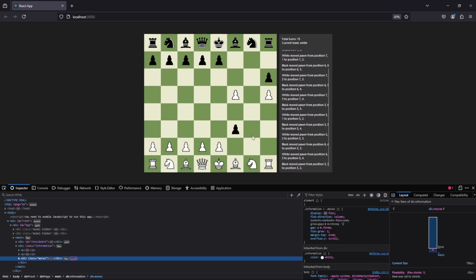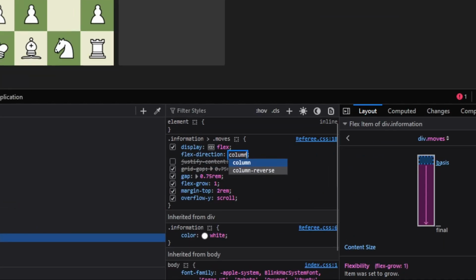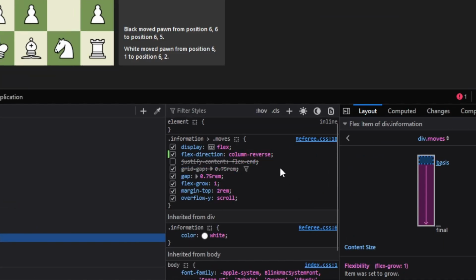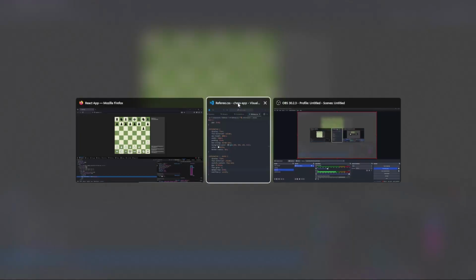However, if we refresh the page and we remove it from the start, we see that all the elements are displaying at the top. In order to fix that, we can add a flex direction column reverse, like so. And right now we see that the messages are being applied at the bottom. So if we now move with white, we see that the white move is being put on top of the rest of the moves. So in order to fix that, we actually want to display the messages in a reverse order. So a couple of things.